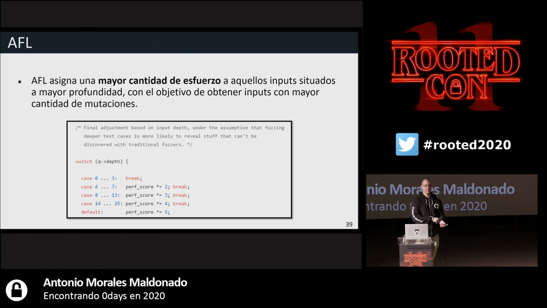What I'm going to show you is that AFL assigns a bigger effort to those inputs that are located at a deeper location. We see the mutation trees, and by default, we have a higher score when it goes deeper in the search tree. If we have many more mutations, it's more interesting for AFL, and we have top priority then.